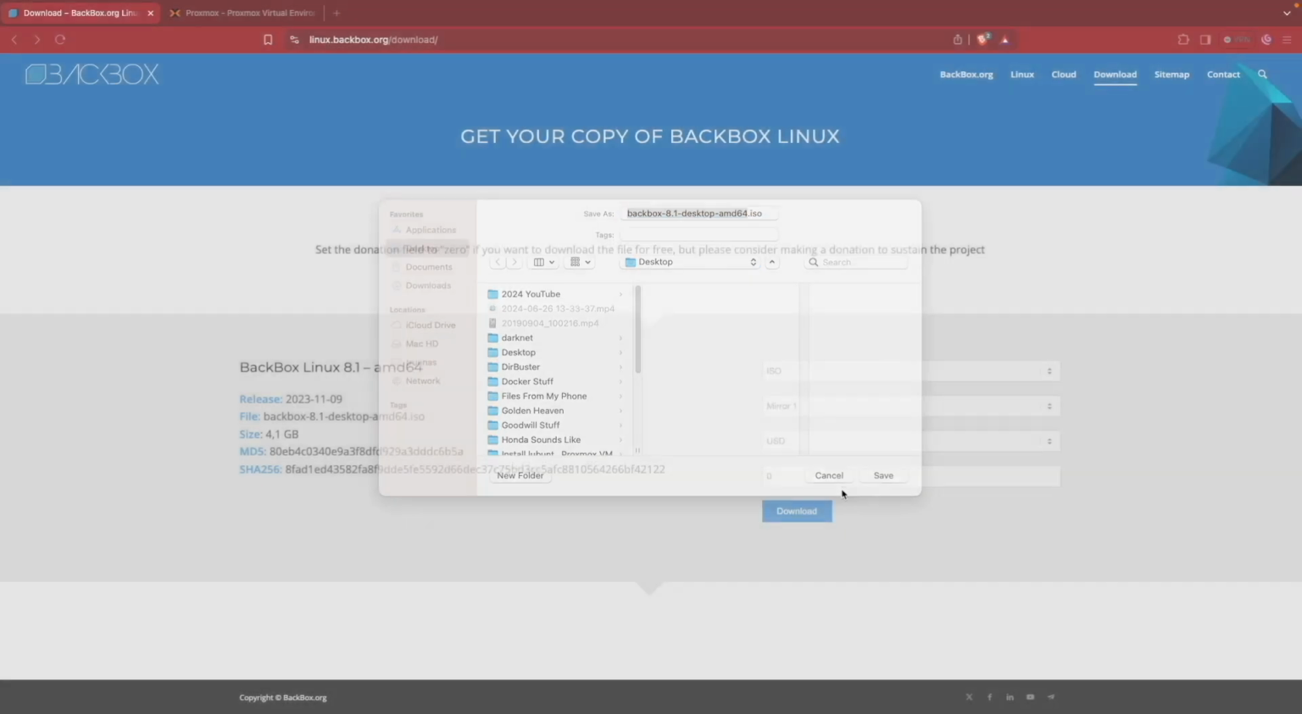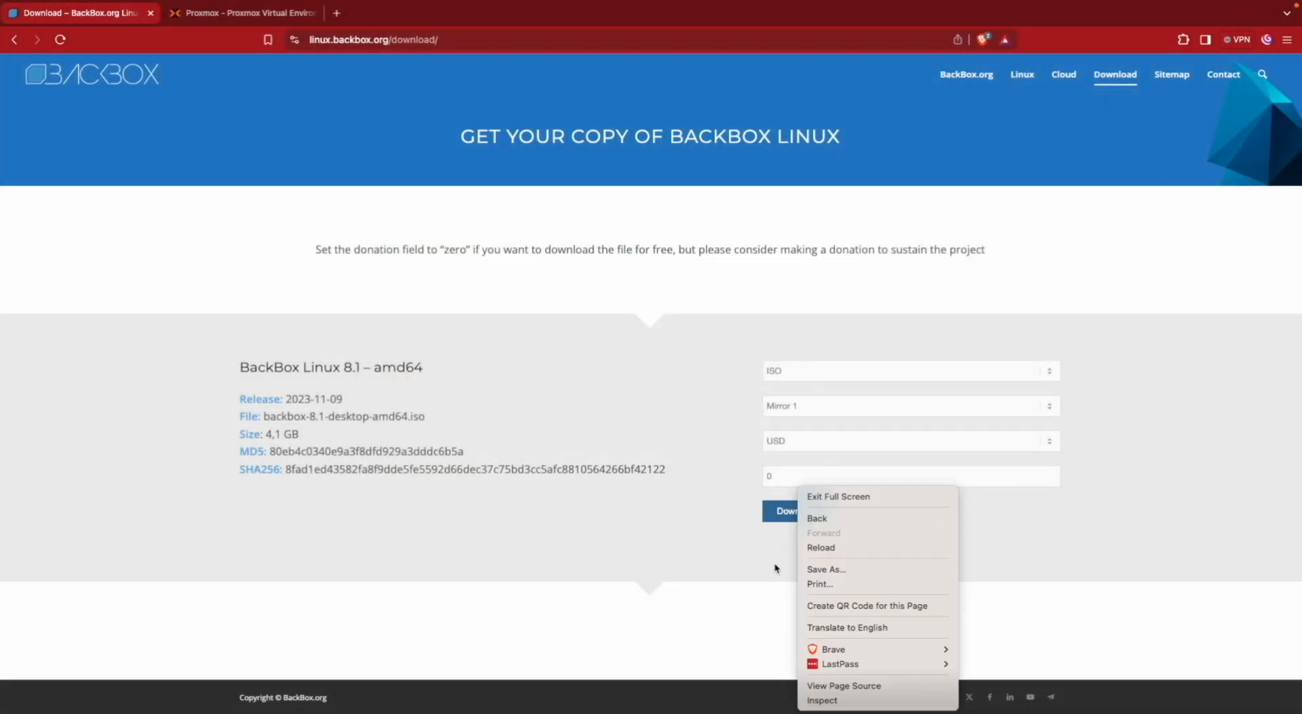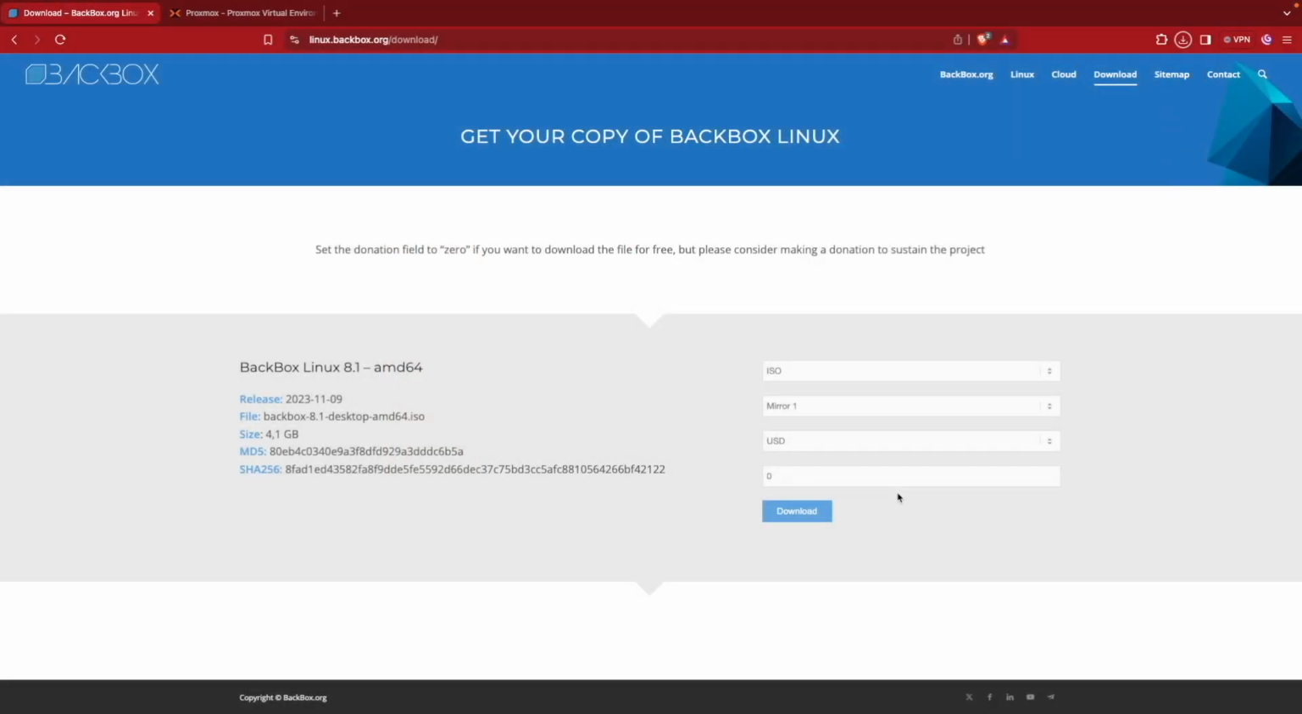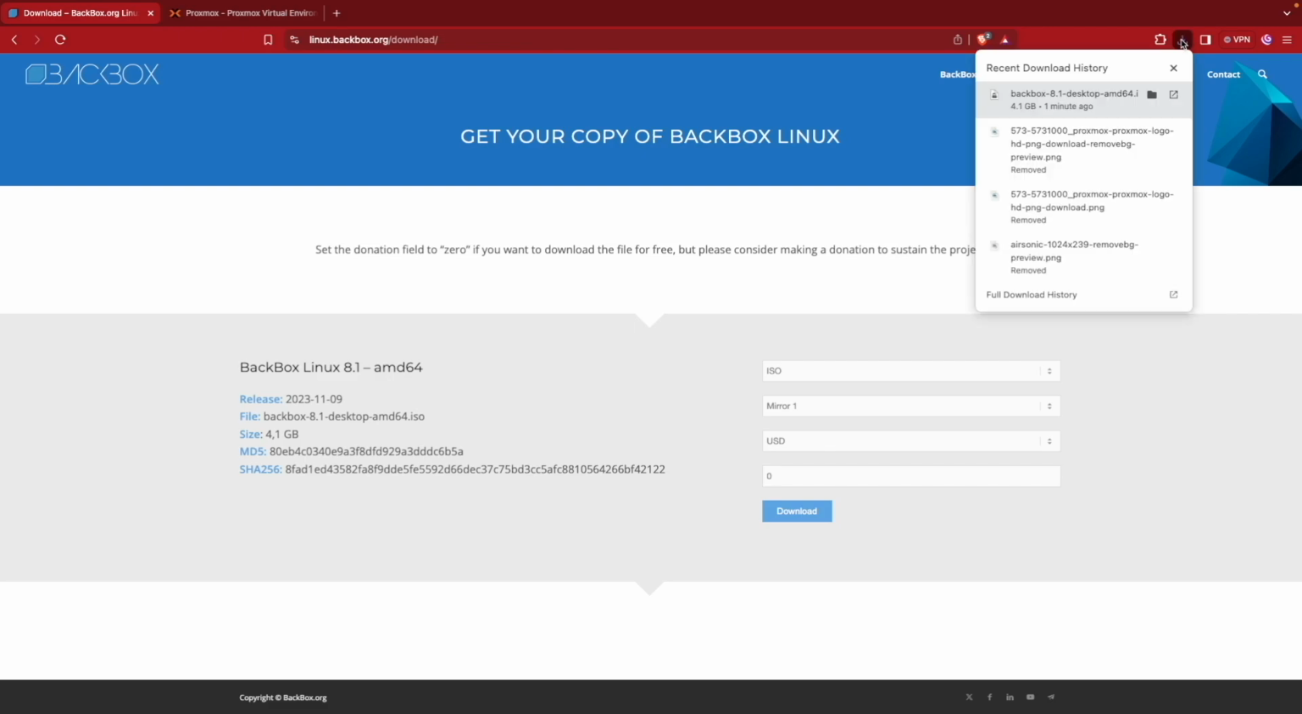So let's go ahead and hit cancel, right click on download, and we don't have an option to copy URL. So we're going to have to download this separately to our system. So we'll download this by hitting save. I'll be back with you when this is done downloading and show you how to upload it to Proxmox from our client system. Now that our BackBox file has finished downloading, we can head over to Proxmox.